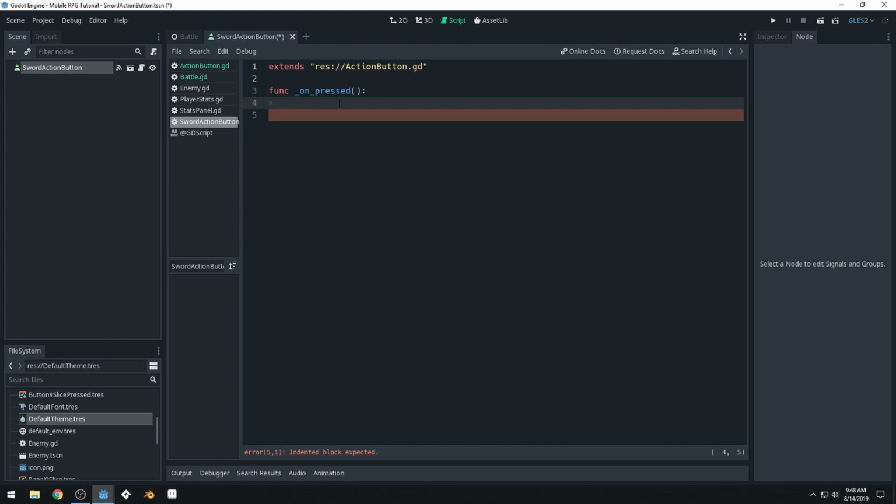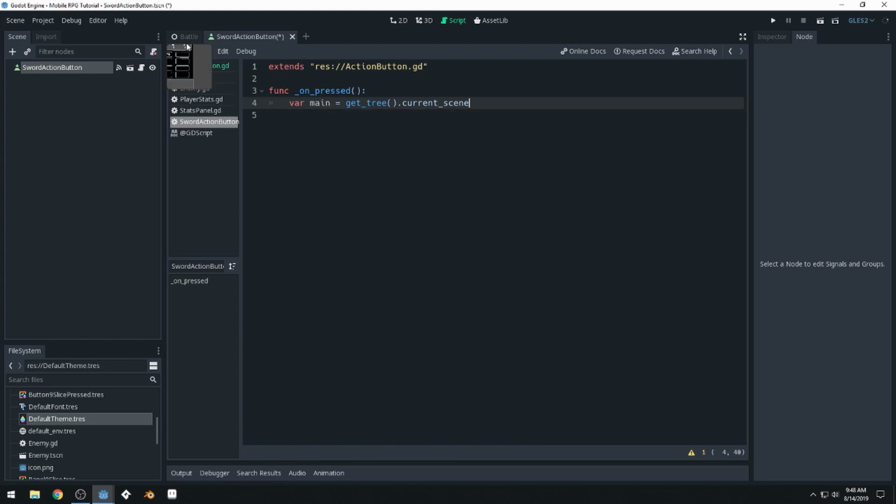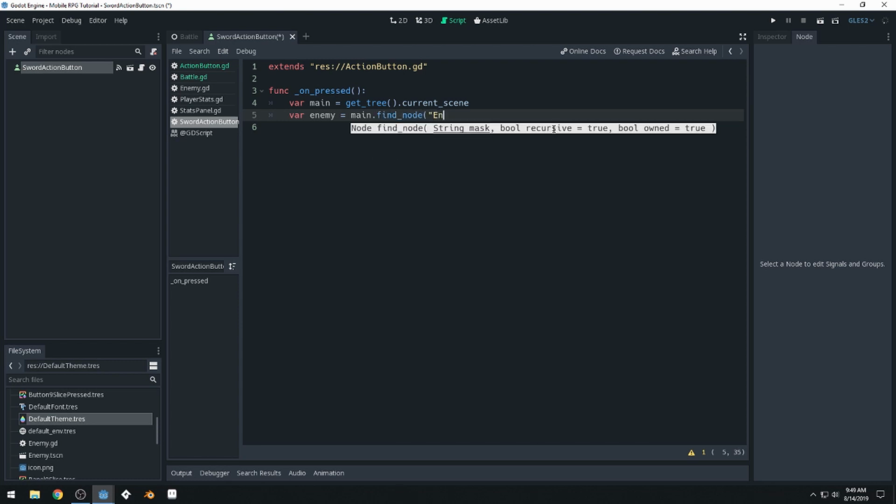So we're going to need to get access to the enemy. So to do this, we'll get access to the main node, var main equals get tree dot current scene. So that gets the root node of the scene, which will be battle if we're in the battle scene. And then we can say var enemy equals main dot find node enemy.